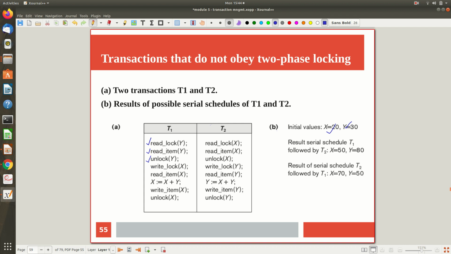Now it wants to write or modify the data item x. Accordingly, before modification, it has to write lock the data. Now you can see that the two-phase locking rule is violated, because two-phase locking says that before starting the very first unlock operation, I am supposed to lock all the data items I am in need of. So here I am in need of y, and I want to read lock y, and similarly I want to write lock x, but this write lock is supposed to execute before this unlock. That is the requirement of the two-phase locking protocol, but that is not followed here.